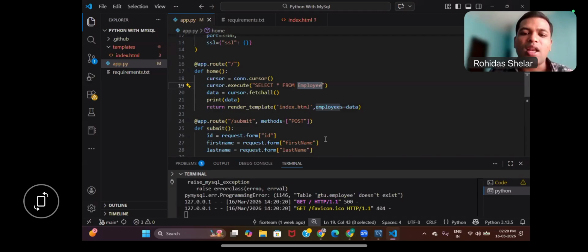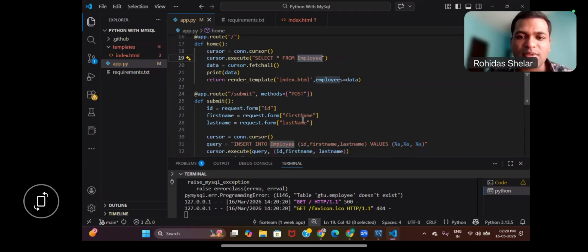So what columns does it contain? It contains three columns: ID, first name and last name. Only these three things. So now what do we have to do, students?